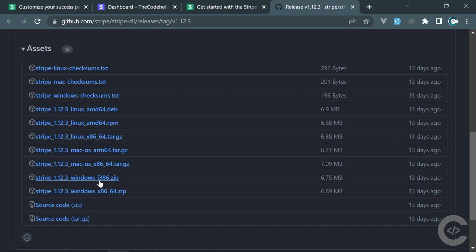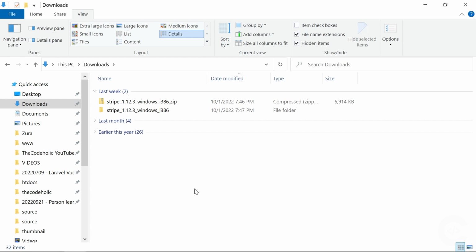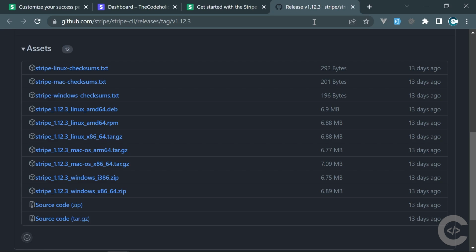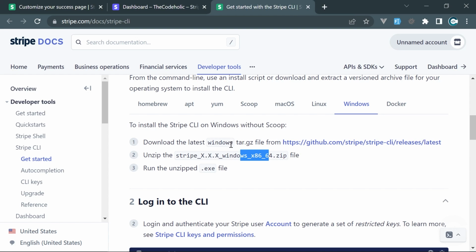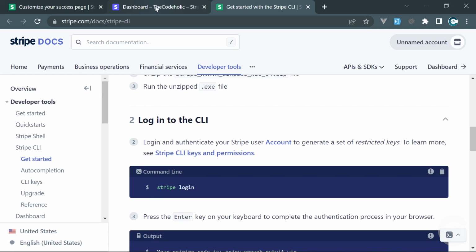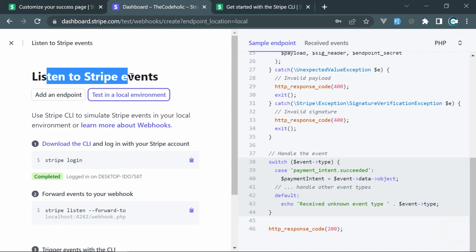I actually already downloaded that Stripe CLI, and download and extract that. Okay, here's my Stripe CLI, and if we go in the folder, we see a single executable file. All right, now let's go in the browser again. I'm going to close the GitHub, and we actually downloaded successfully. Then we need to log in, and this is also described in the listen to Stripe events right here.